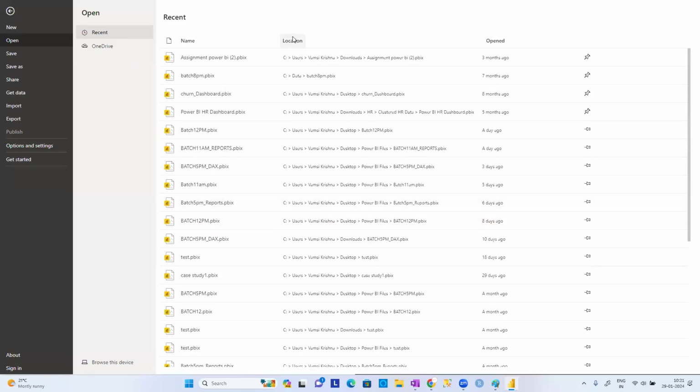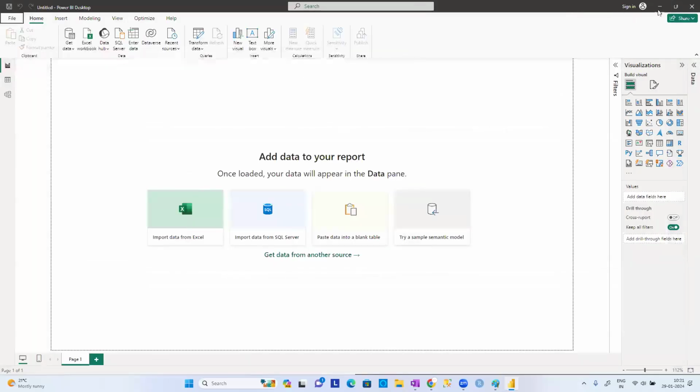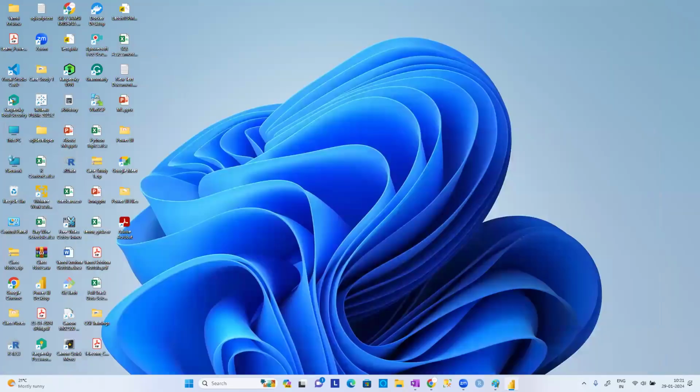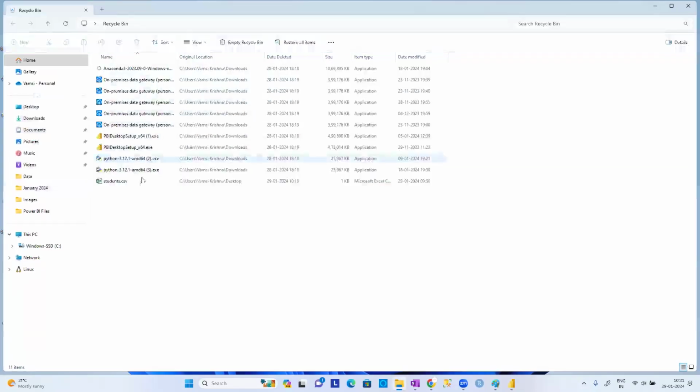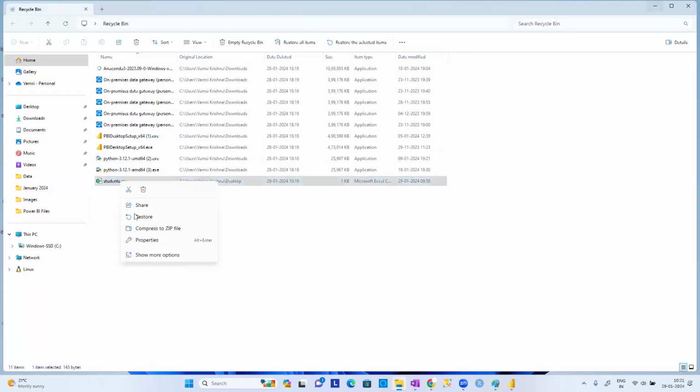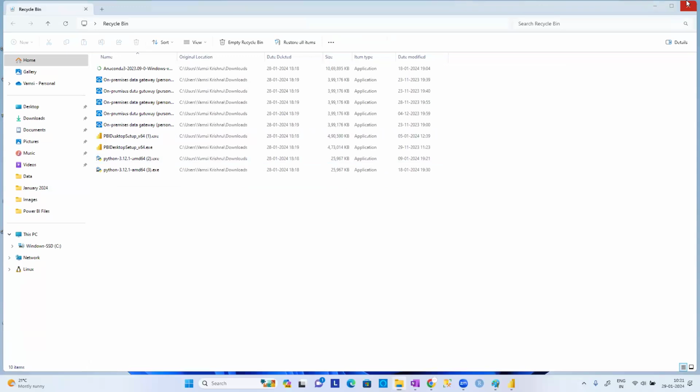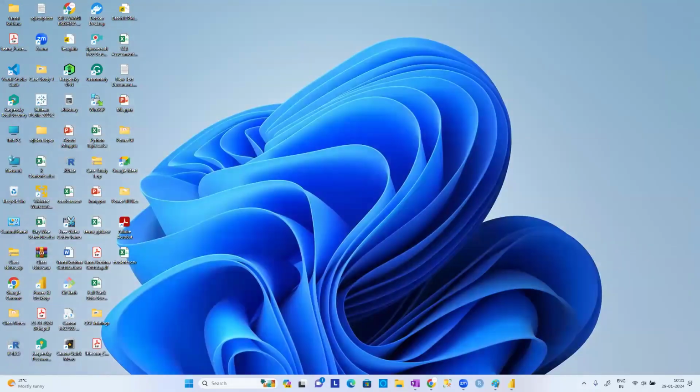So what you have to do now is import the data again. But I'll do one thing. I think it was in my recycle bin. Why? Because in the recycle bin the data will be there. Right click and just restore it back. But if it is deleted from the recycle bin, in no case can you get that data once again.